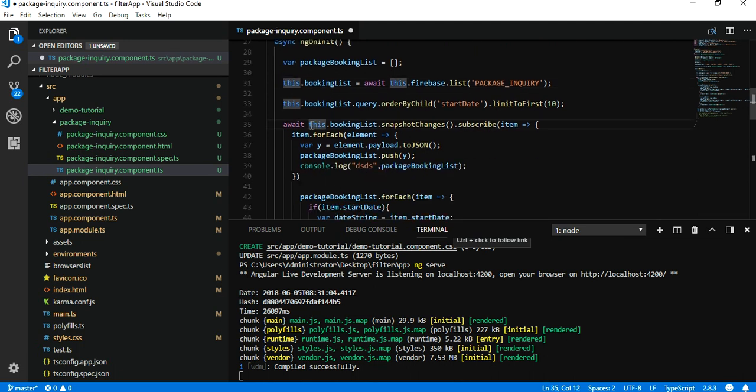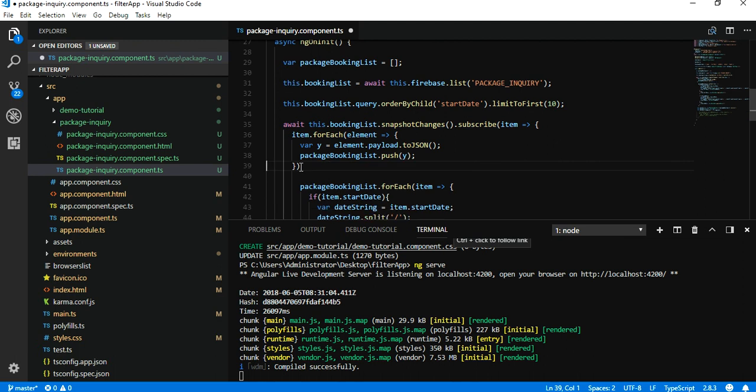Then this.bookingList.snapshotChanges().subscribe items. For each of the items' elements, we are taking all the elements, making them into JSON format, and then pushing them to the package booking list. This is an array. So basically we are taking the data from the database and pushing it into the array. No need of this, delete the console log.